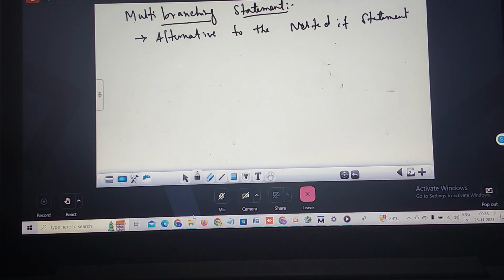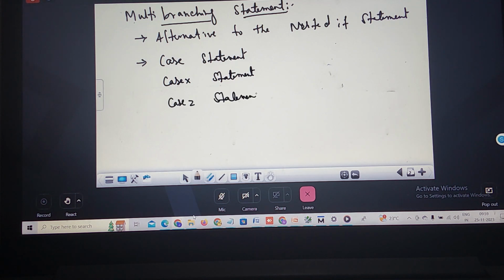So what can you do? You can go with multi-branching statements. The multi-branching statement in Verilog supports the case statement. Okay, this is the case statement, the casex statement and the casez statement. If you see the syntax of the case statement, how do we write the syntax of the case statement? What keywords are used?